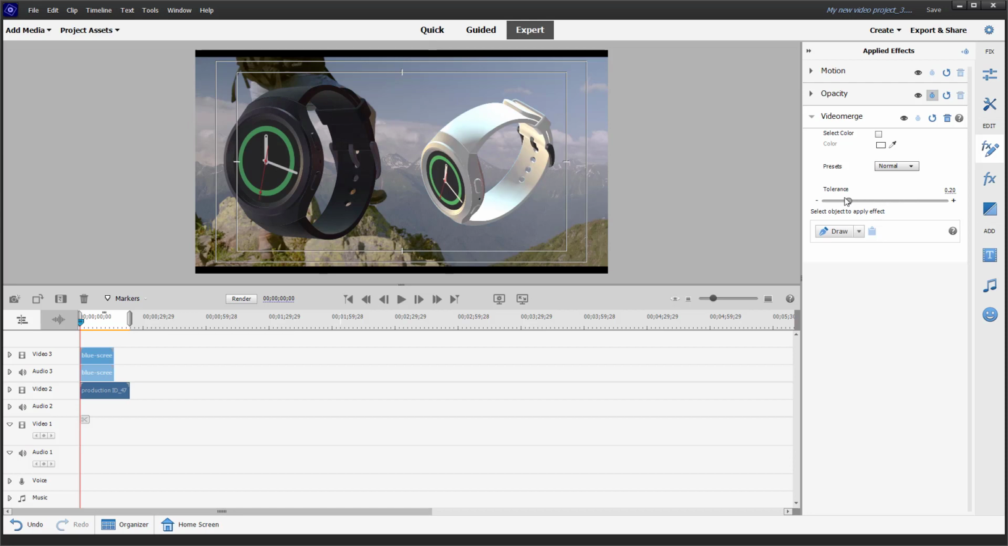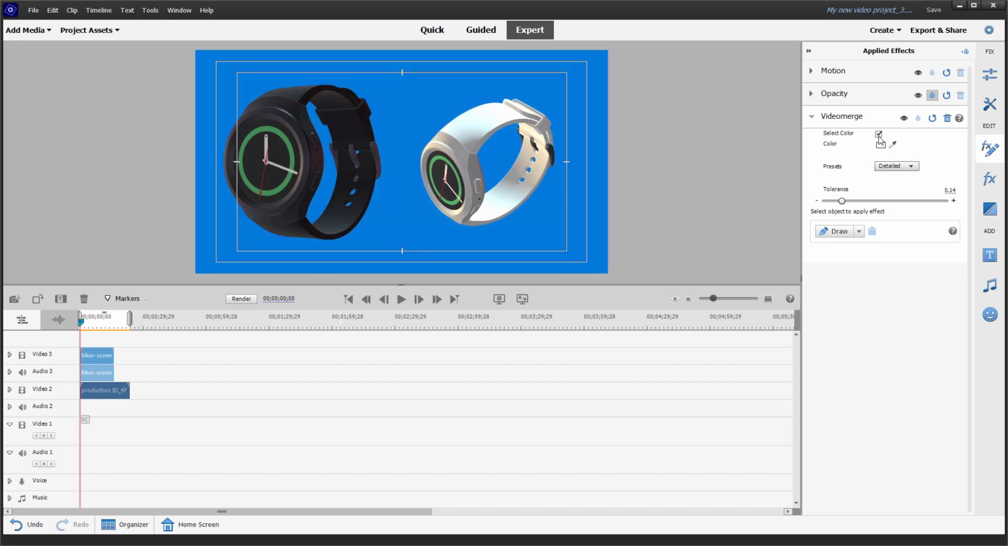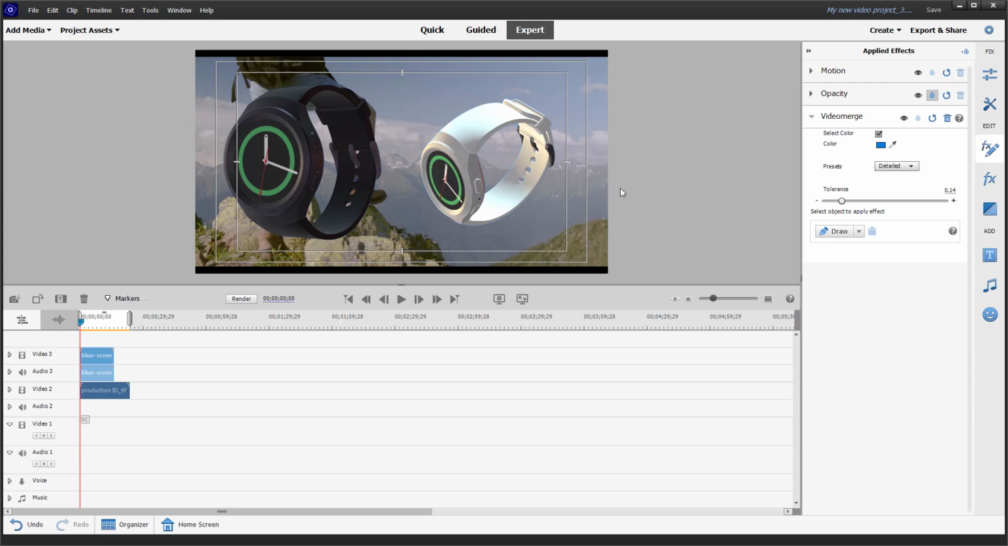You can change the tolerance level as well, and you can see that that is what you have right here. You can choose a soft type of preset right here, or a long type. You can also select a particular color right here and choose, let's say, blue. And that is how you can choose to merge out a color just like that.